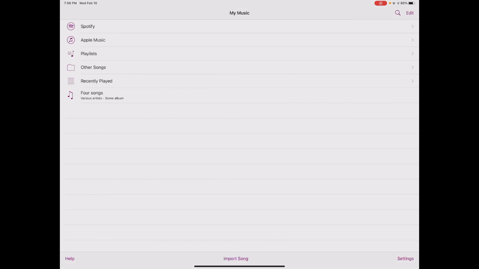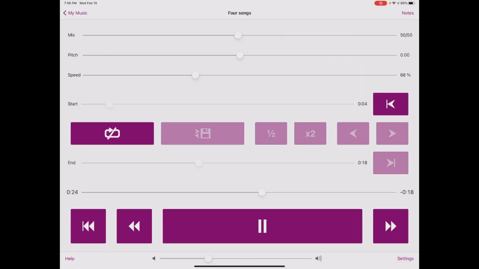But anyway, I'm going to go up here to 4 songs, and it was just a little demo. Little jazz pieces and stuff. And see, what's nice about this, just the speed function alone. I can speed things way up, and I can slow them way down. See, I can speed it up, and I can also go way down to hear all the notes of the solo.